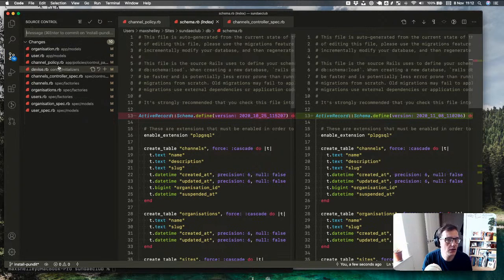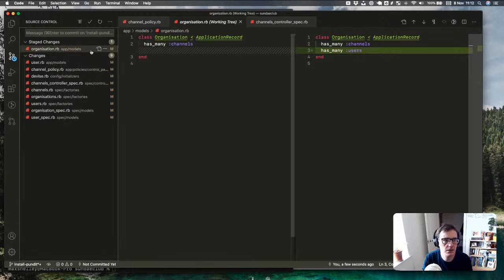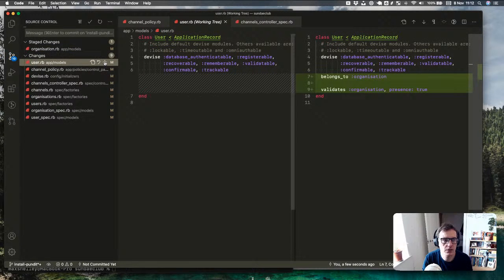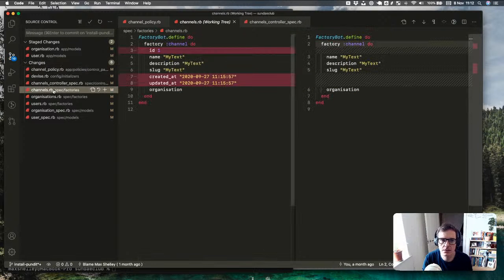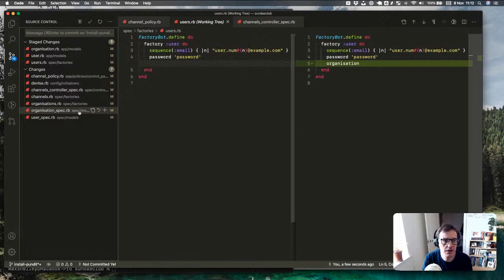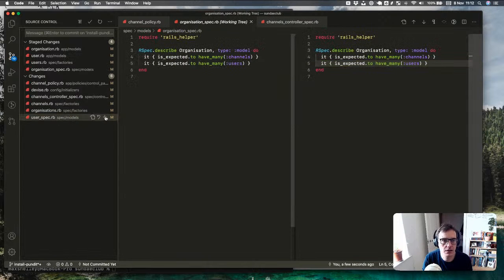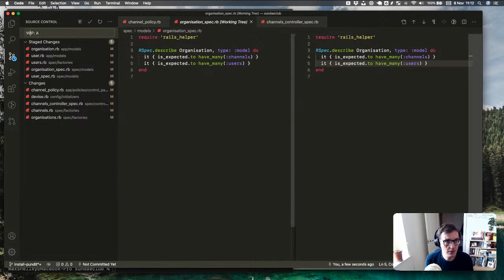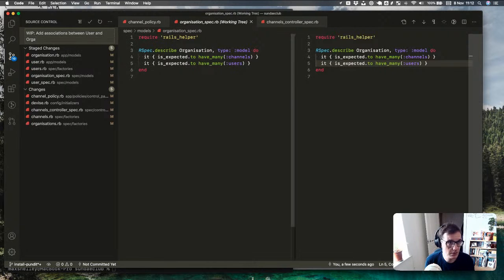Let's get that in. Then we will do the association, so that's organization on user. Let's come back to that in a second. Let's add that in, and that in, and that in. So, work in progress: add associations between user and organization models. That's gone over, but these are just work in progress, so we don't mind about that too much.